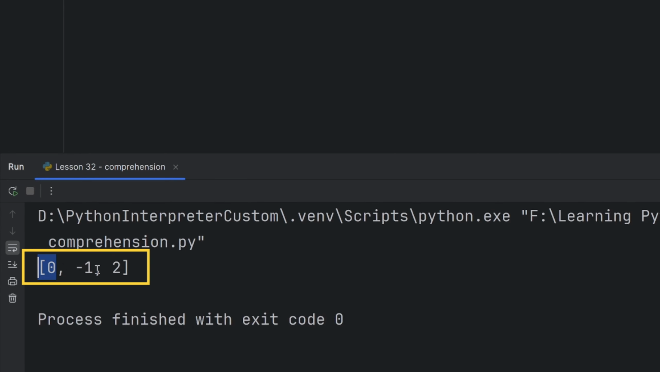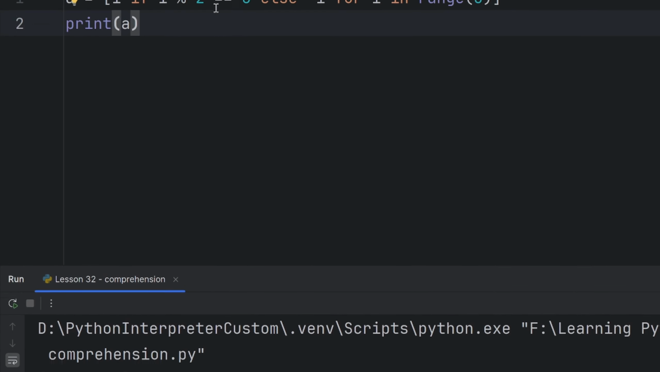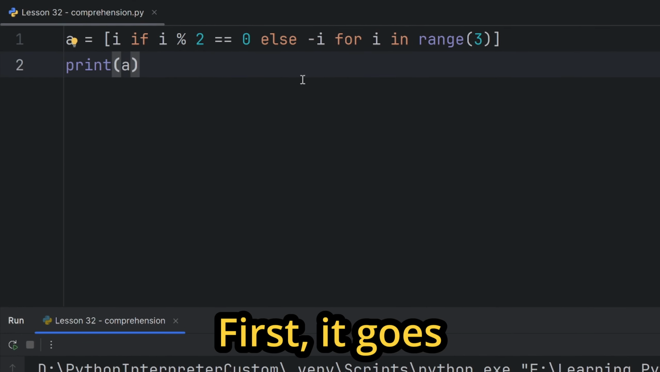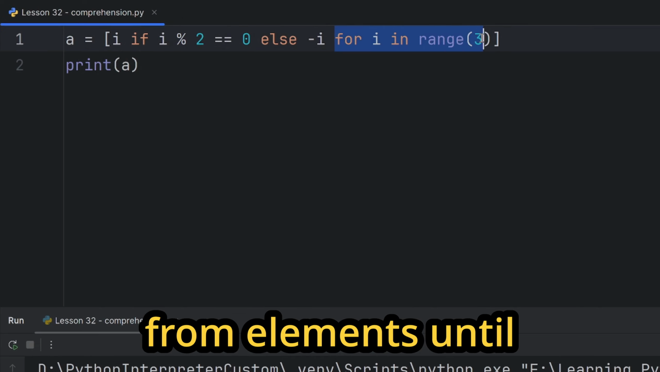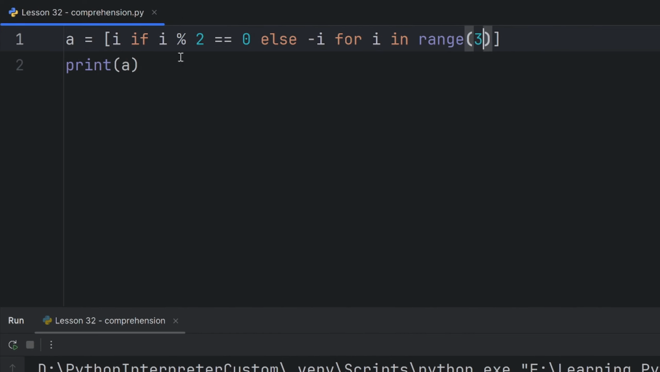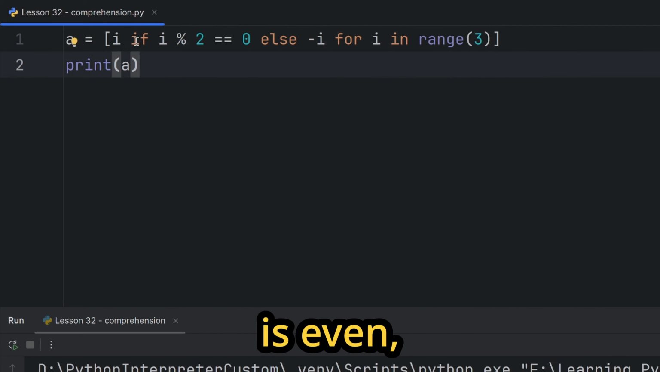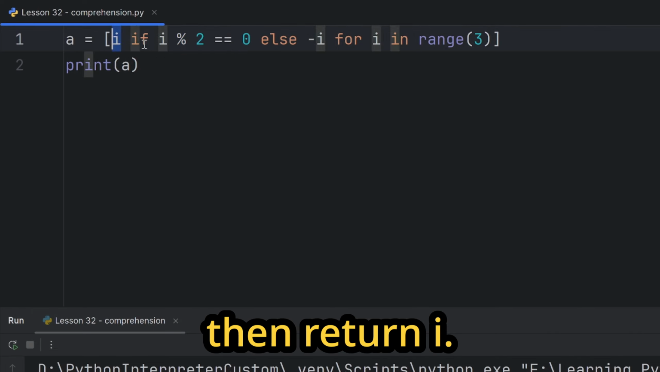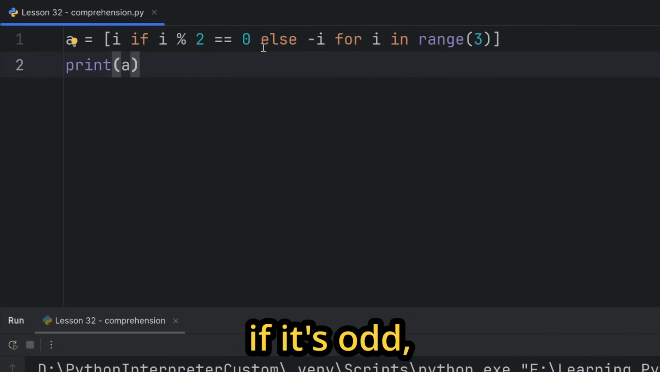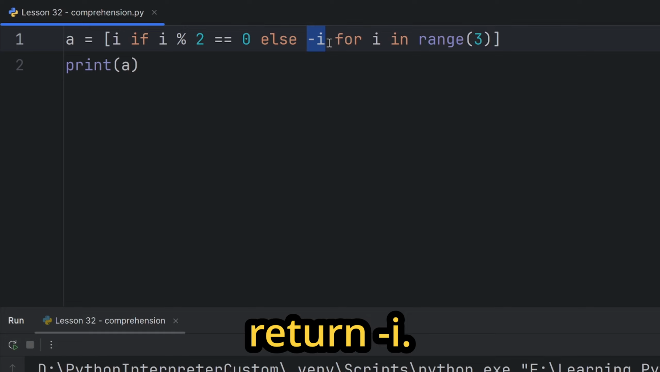As you can see, 0, -1, and 2. How this code works: first, it goes through elements up to 3 and checks. If i is even, then return i. If i is not even, if it's odd, return -i.